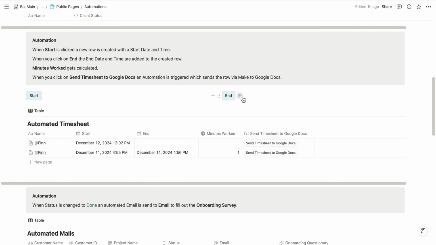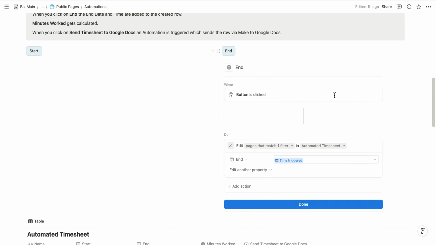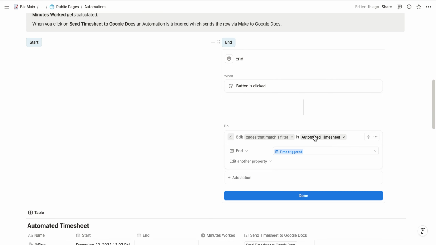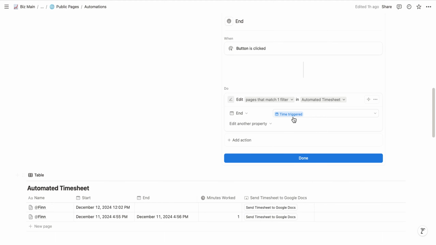The end button is quite easy as well. So we call it just the end, and it edits a page which matches one filter in the automated timesheet, and the filter is that the end is empty, because otherwise it would take all of your already ended timesheets and would add a new end time to them. So it's quite important that the end is empty. And then in this database, automated timesheet, it just enters in this column end the time triggered.